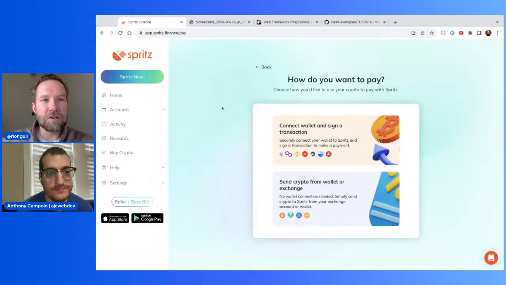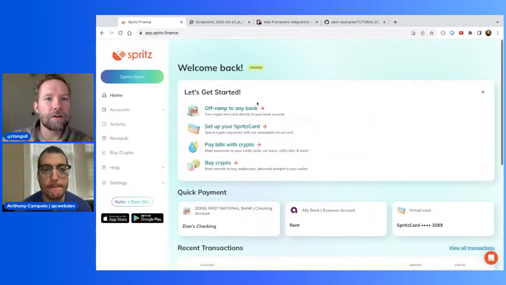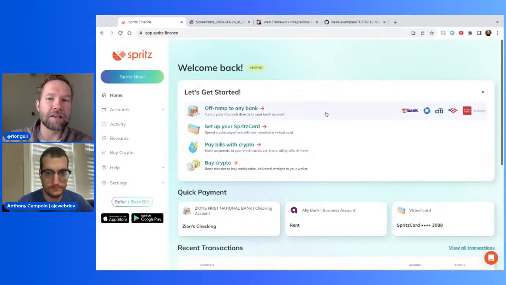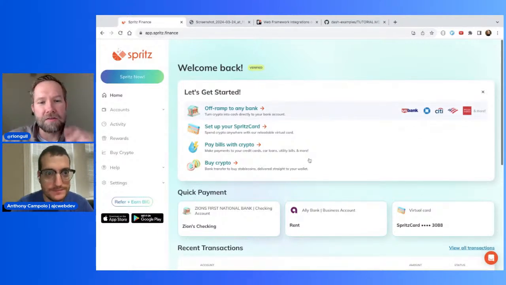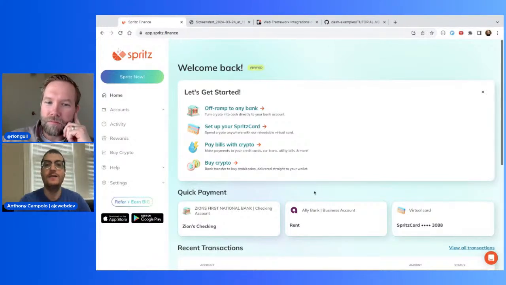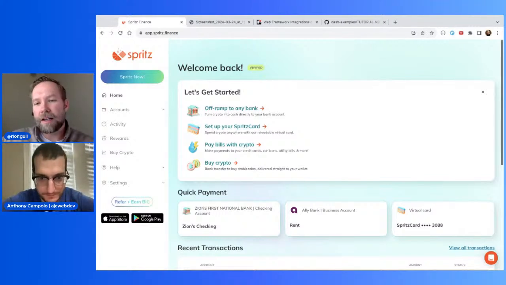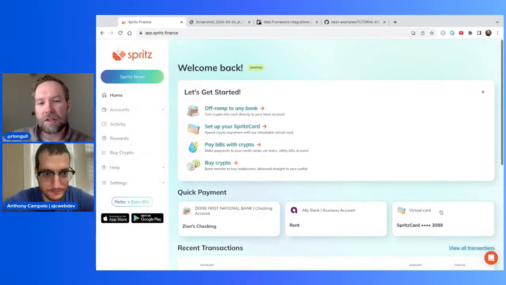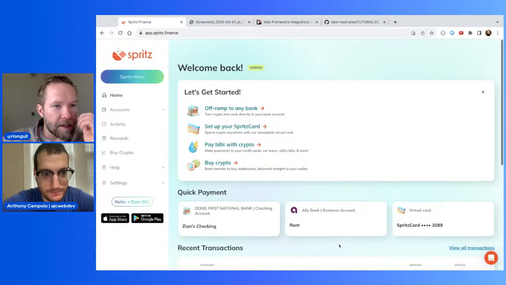So this is Spritz. Their command click isn't the greatest, but this is fine. I pay my rent with Spritz. I have a checking account that I can send money to through Spritz. It's basically like a bank, and then I have the Spritz card as well now. It's basically like a bank for crypto people.